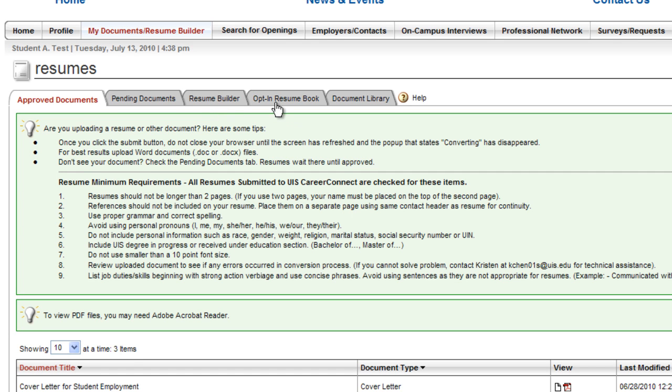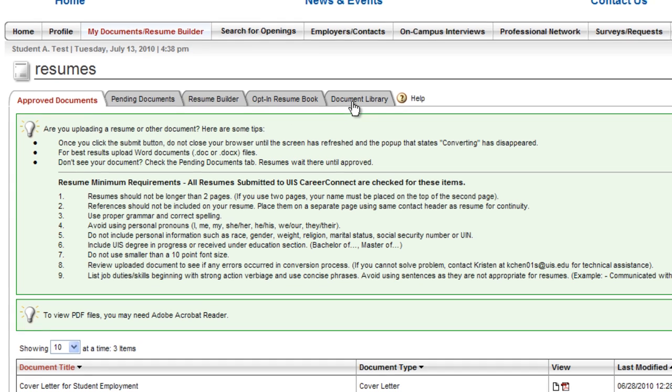Next, you'll find the tab that you can use for opting in to resume books. You'll also see the Document Library tab. We've posted some helpful information for you here, so you may want to take some time to look at this.